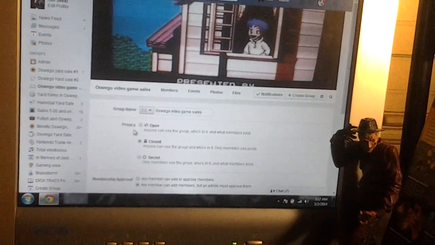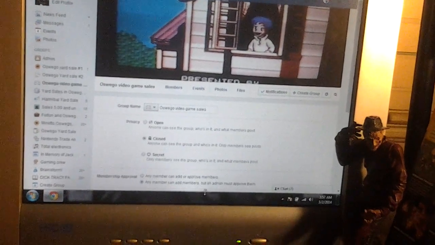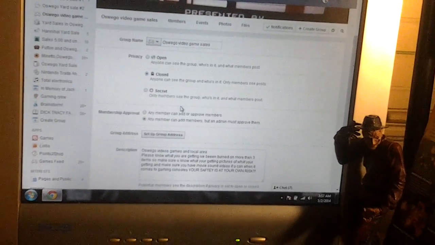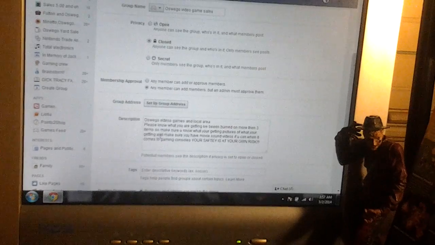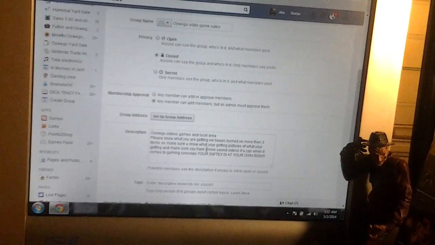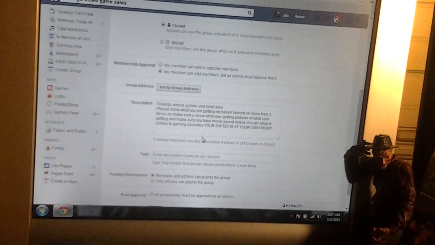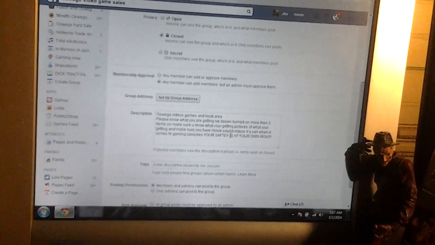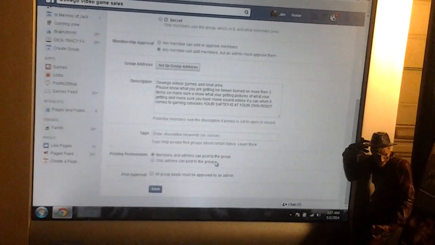And you can have your privacy open, closed, secret. I don't know what the heck secret is, but basically, scroll down, and right there is your group settings. So if you want to change your settings, or you goofed them up, or your description, that is how you would change it.